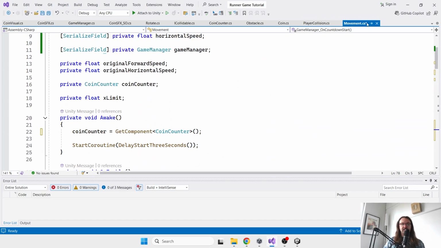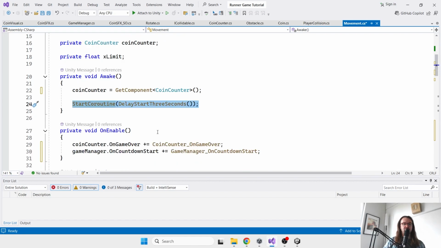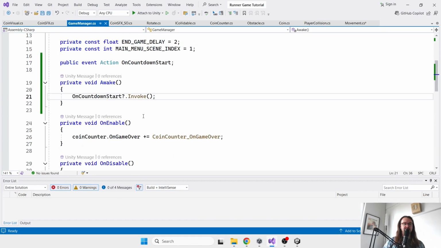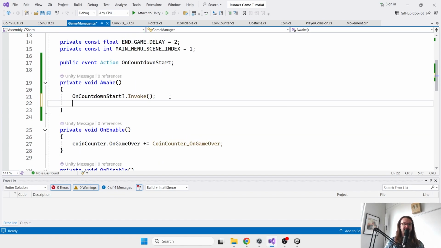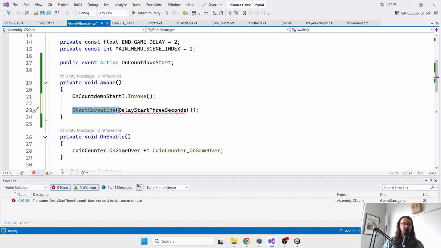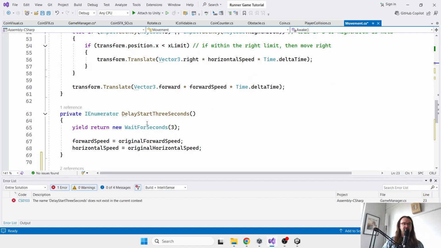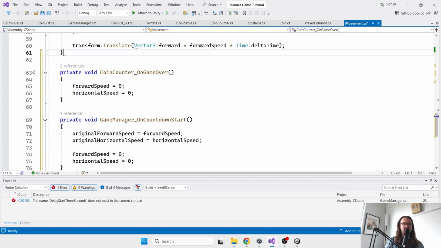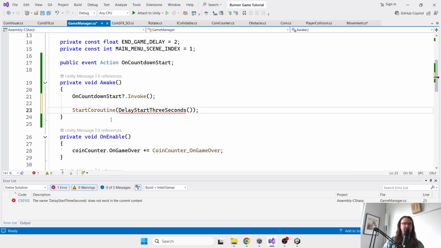Okay, and the movement script is no longer going to be responsible for starting this coroutine to delay 3 seconds. Let me cut that line out, and I'm actually going to put that in this awake method here in game manager. So we'll start a coroutine to delay start 3 seconds. Now let's get the actual definition for delay start 3 seconds from movement. We'll cut that out and put it back in game manager.